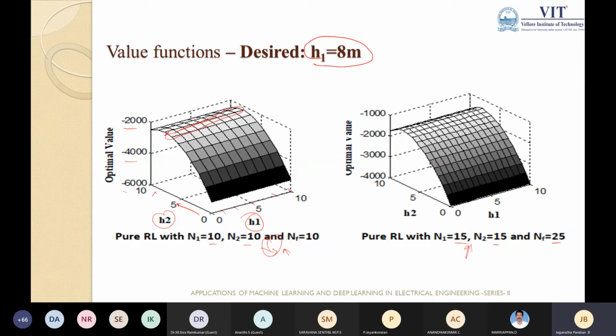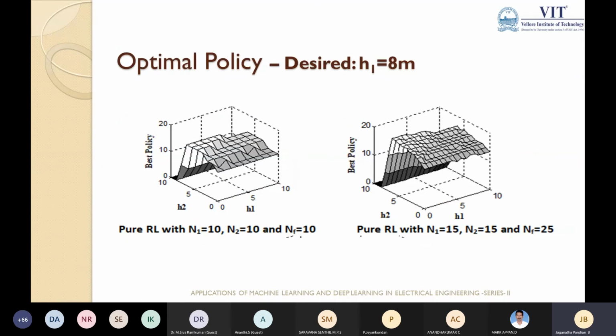So these are all the value functions it learned. Based on that, when you are trying to find the optimal policy, this indicates if this is your H2 and this is your H1, this is what the flow rate should be. Best policy means what finally? In that particular example, the policy is talking about what flow rate to be given to the first tank. So this is what it is learning. Since it is 2-dimensional, I'm able to visualize it like this.